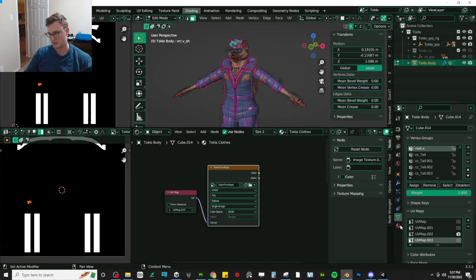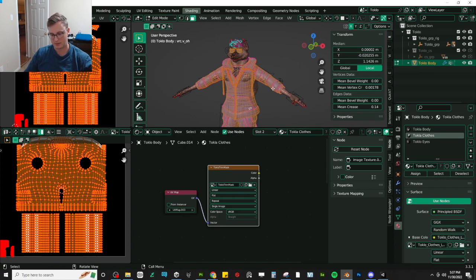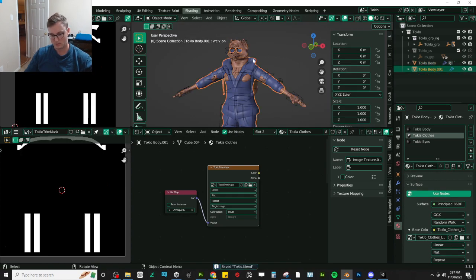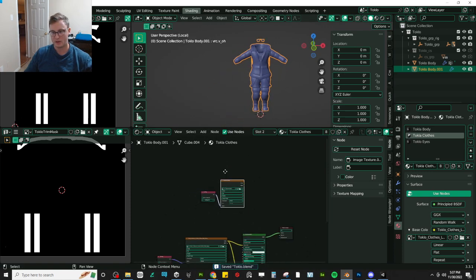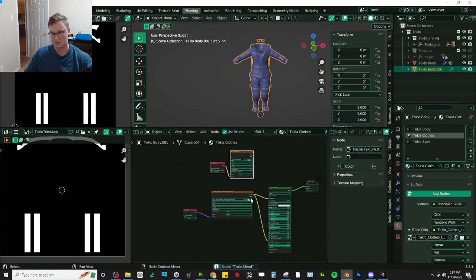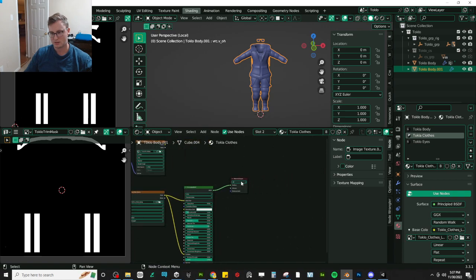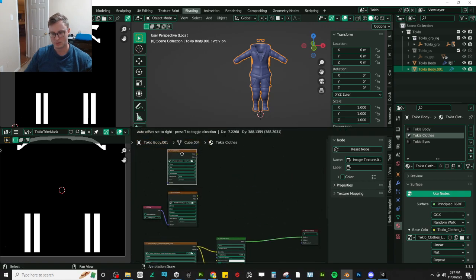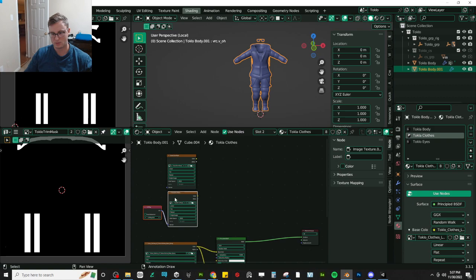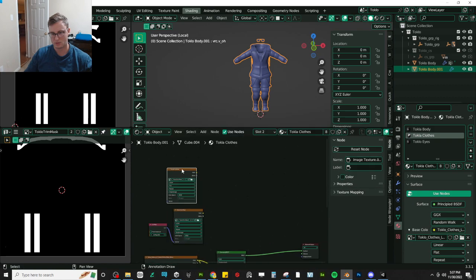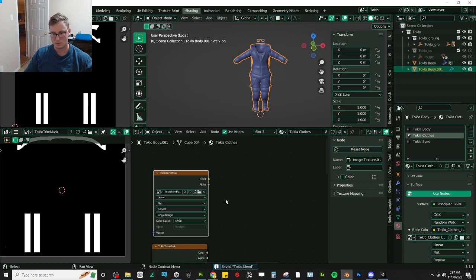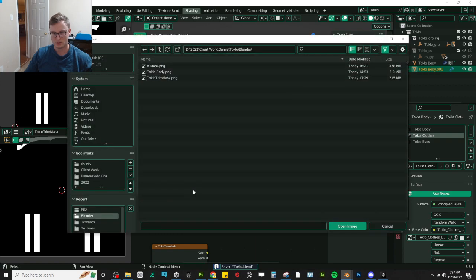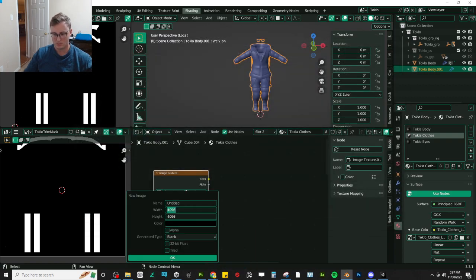I want to, again, take the clothes and separate them and isolate them. What we're going to do is take this and a new image that we're going to make right now. This image will be a new one. We only need a 1024, and this will be trim color.